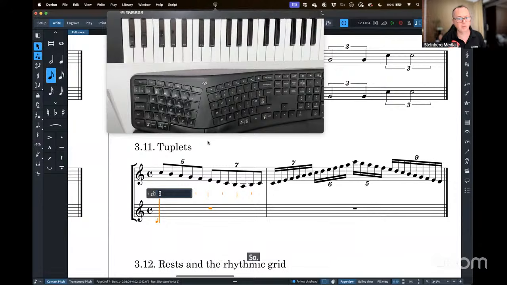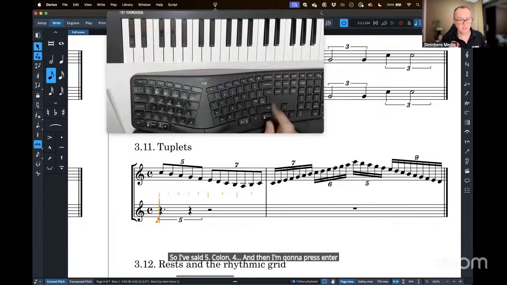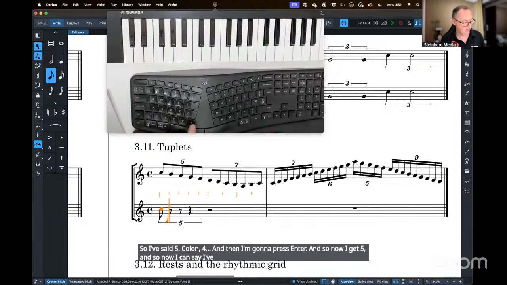So this time what I want to say is 5 in the time of 4. So you enter a ratio. So I've said 5 colon 4, and then I'm going to press enter. And so now I get 5. And so now I can say I've got C, B, A, G, F.